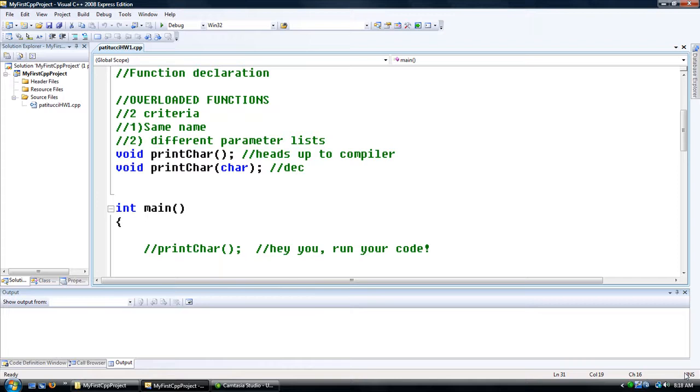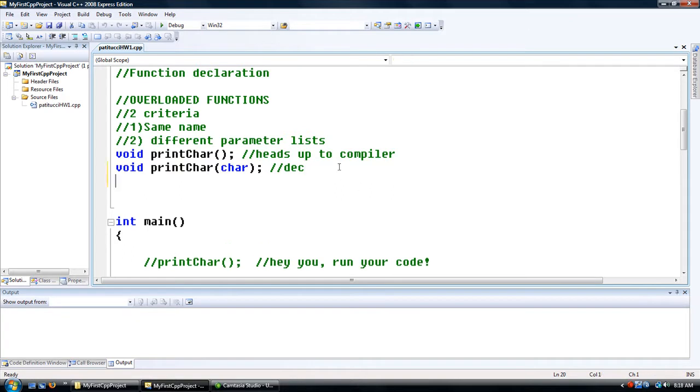Okay, so here we are in the same program as the previous two videos. I would just like to show you how to overload this even further by incorporating one more version of printchar that accepts two arguments or has two parameters. So let's get up here.